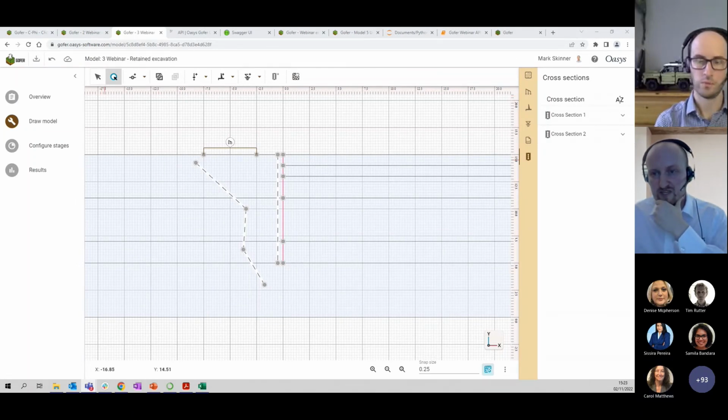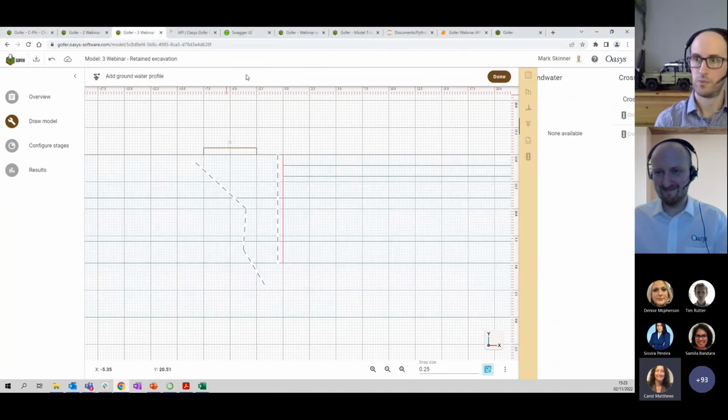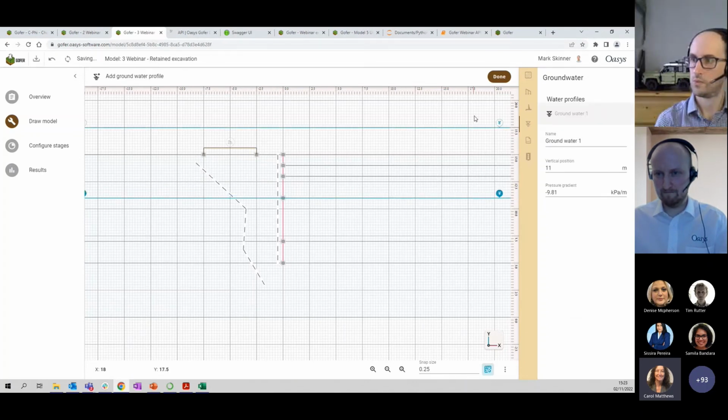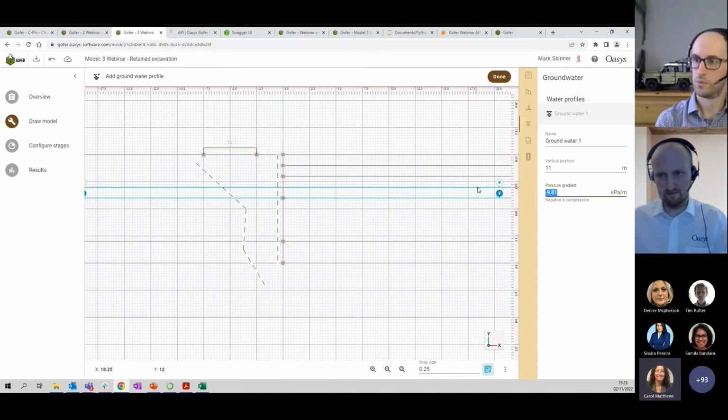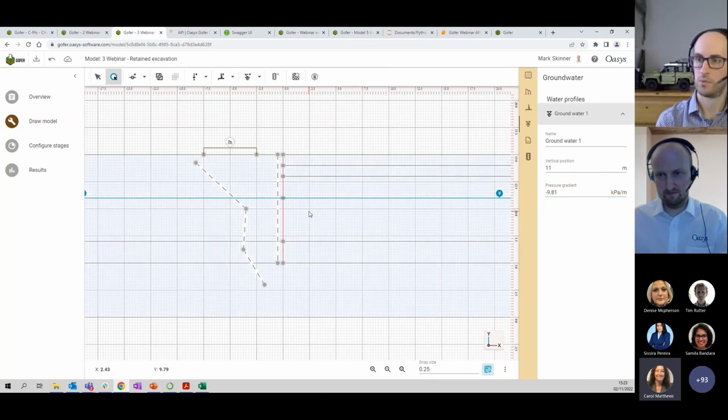The next one is from Ying. What about groundwater profile, especially if the PWP profile is not hydrostatic? Yeah, so I answered that one somewhere. You can set any number of water tables, and below each water table you can set a different gradient of pressure. Then you assign the water profile that you want to the individual soil blocks, so you can get a subhydrostatic pore water pressure profile if that's what you want in a particular material.